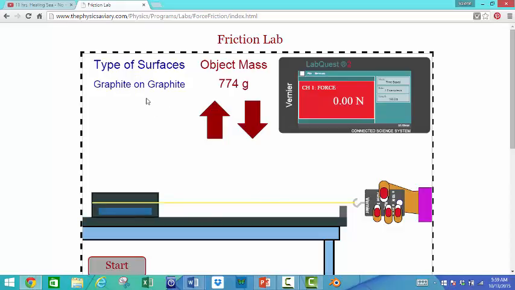Your task will be to choose two different surfaces. It doesn't matter which two you use, but on your data table, you need to tell me what surfaces you are using. Second thing, the mass.